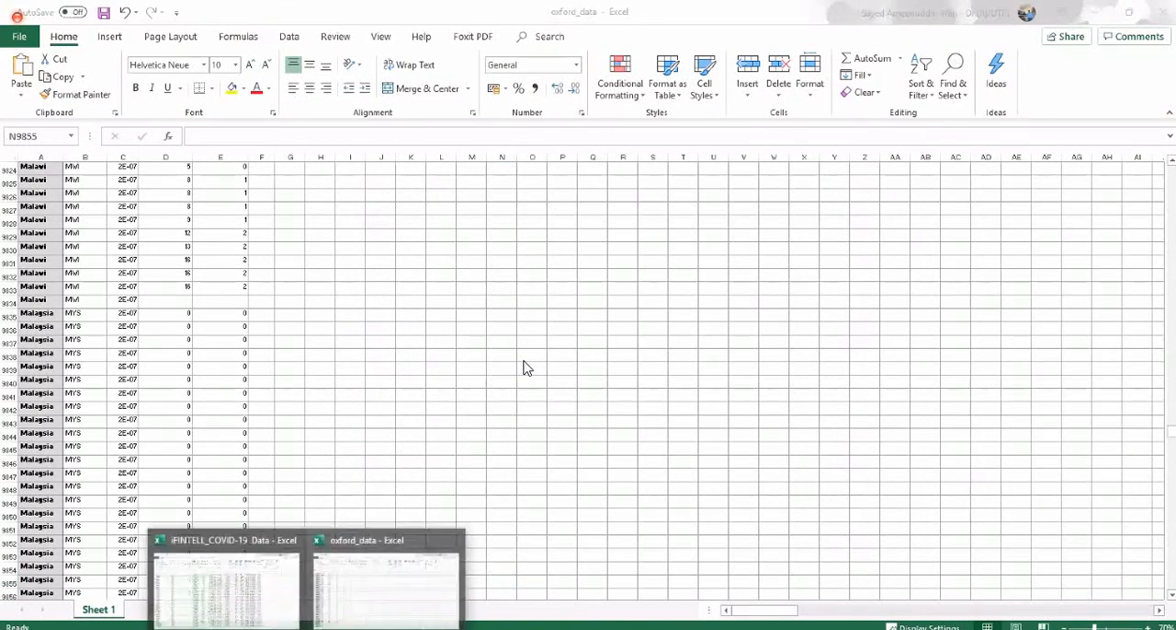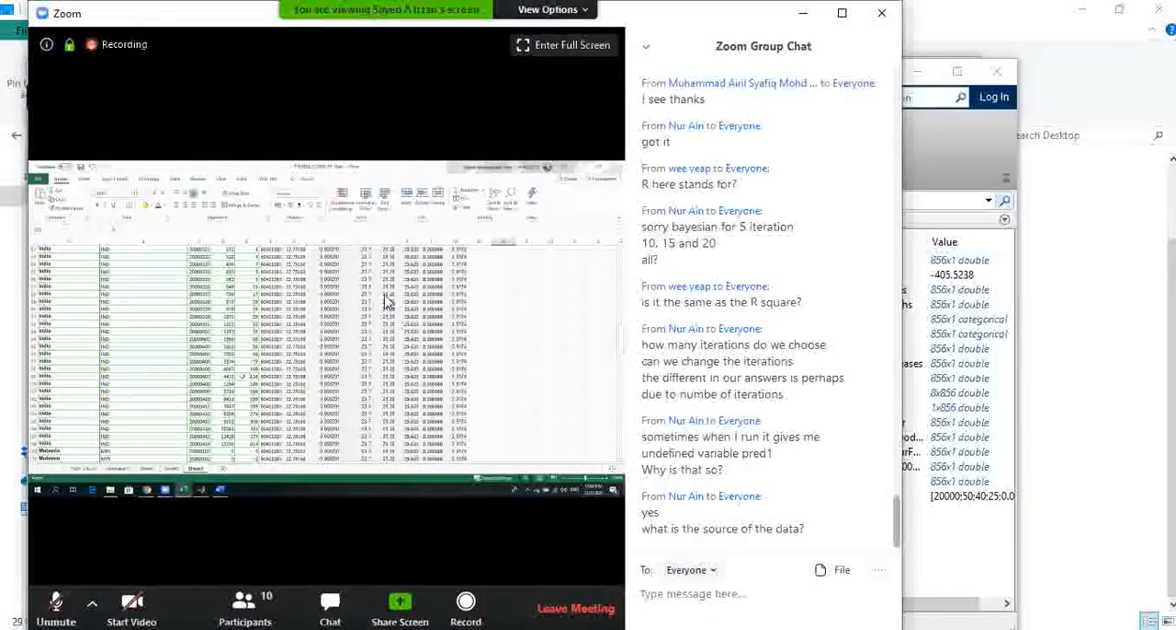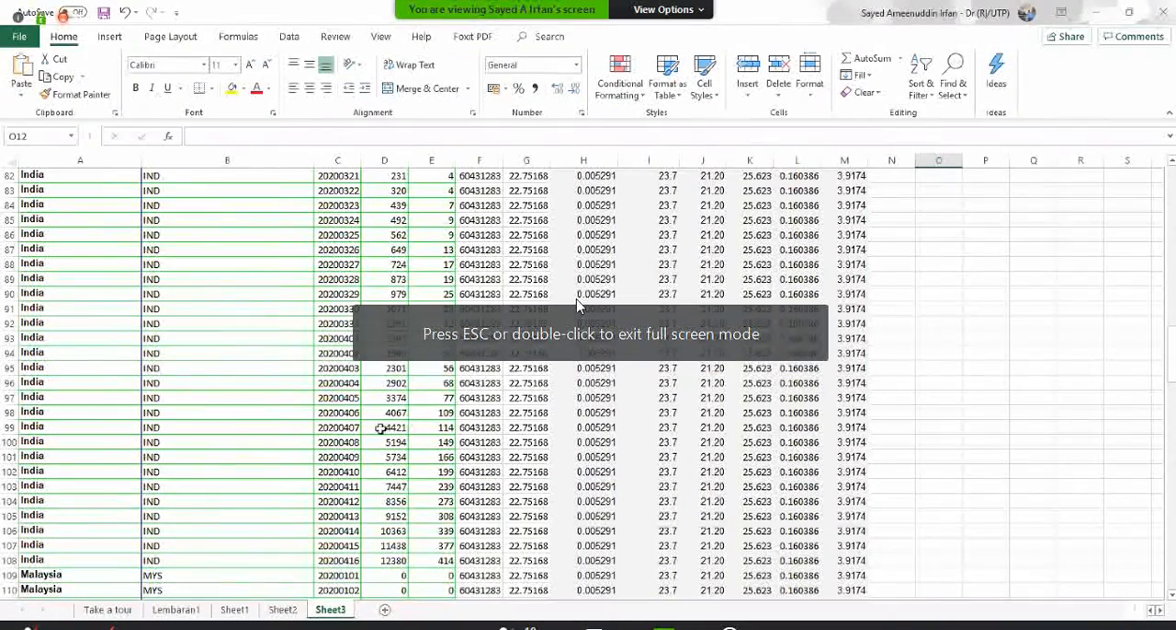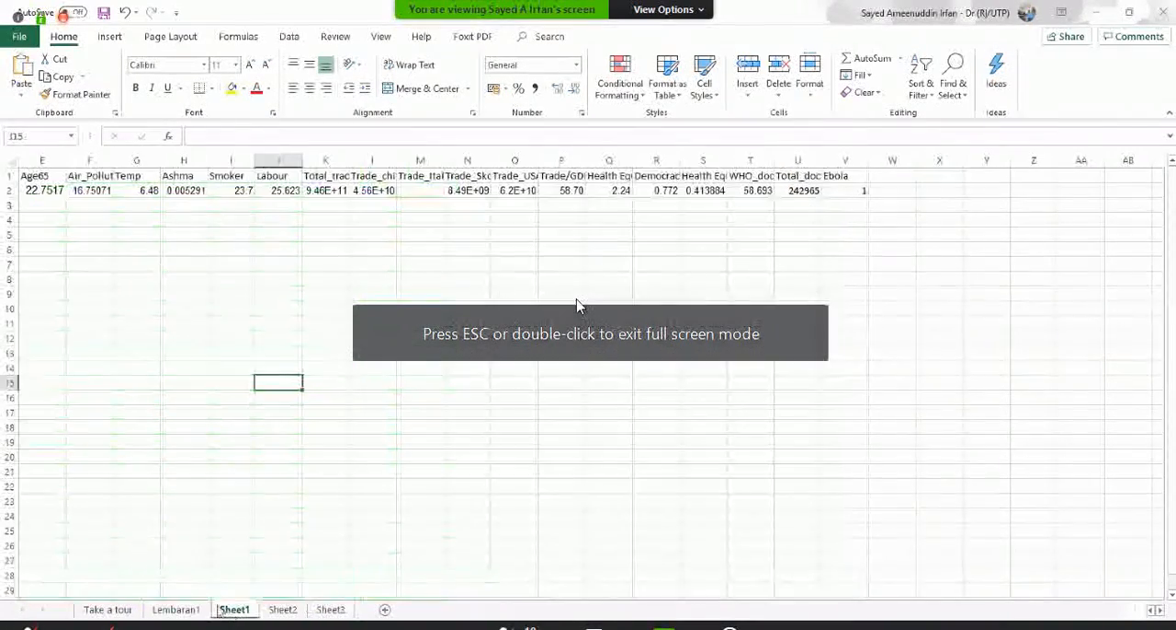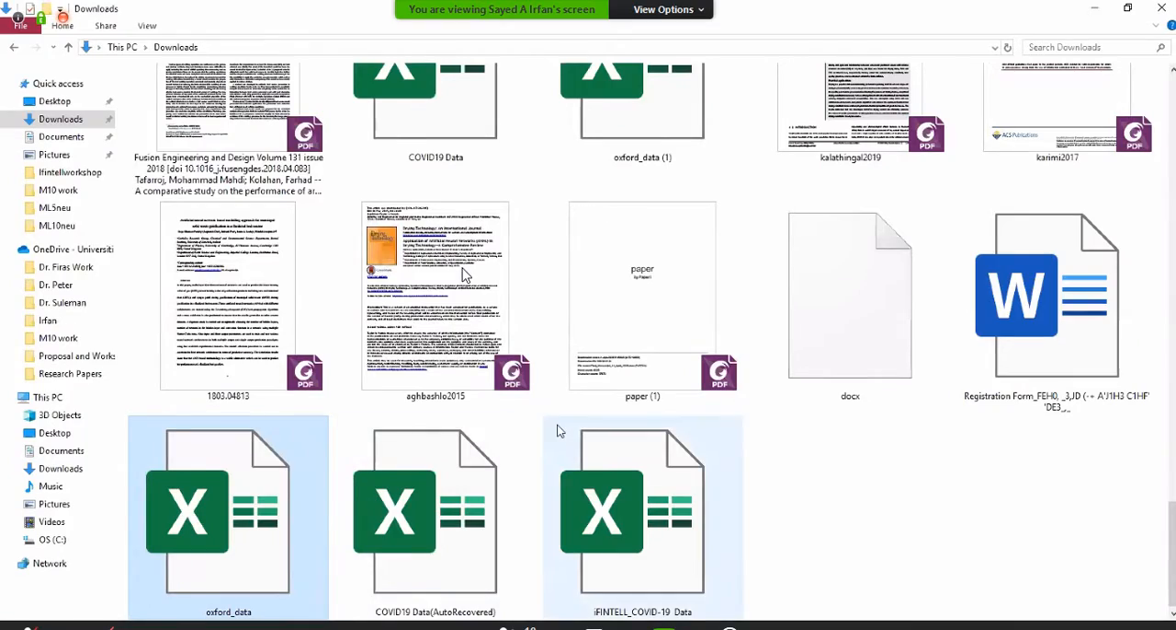For today's session, what I did was I used this Oxford data set for confirmed cases and that. Then I also utilized the other data as well, all in one file.